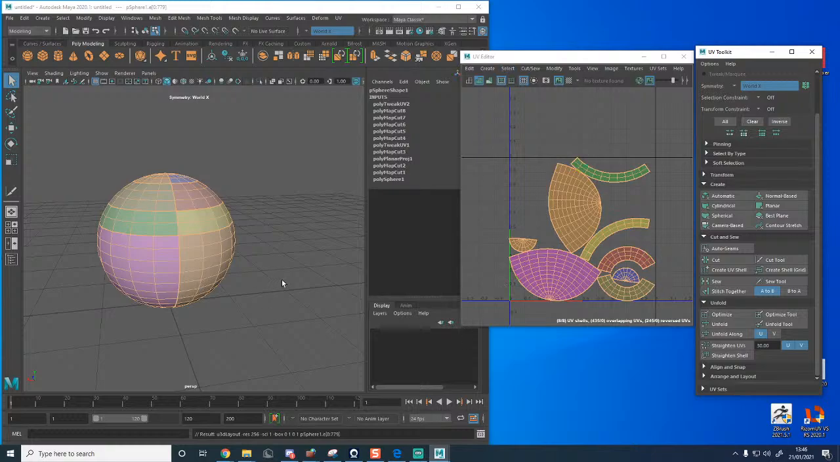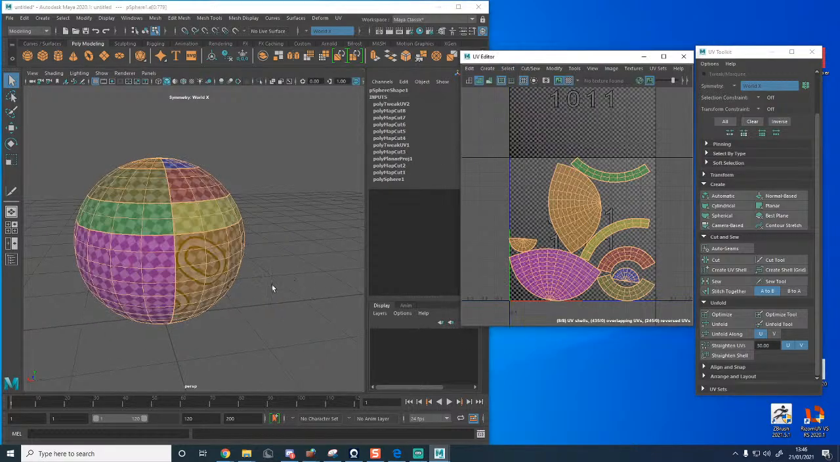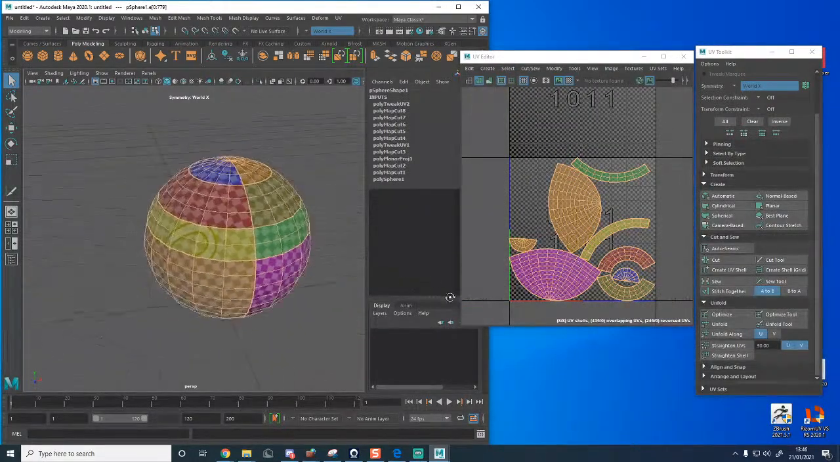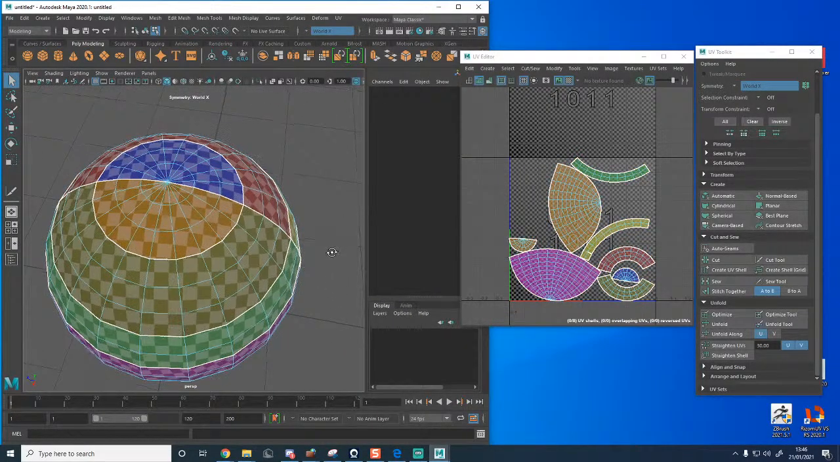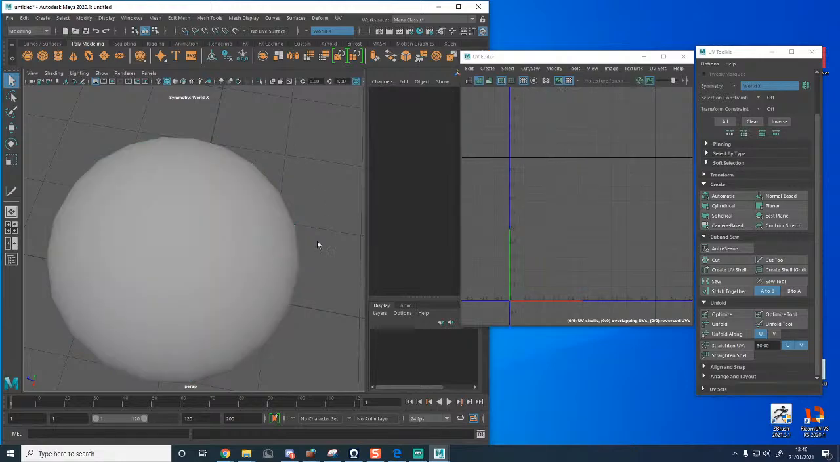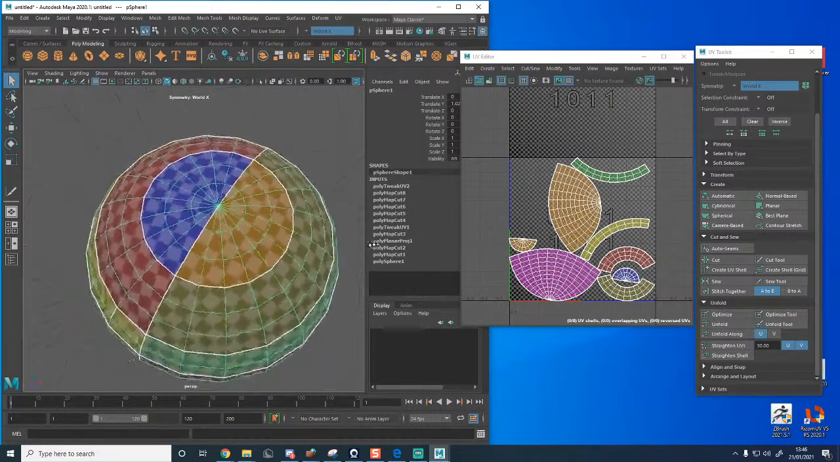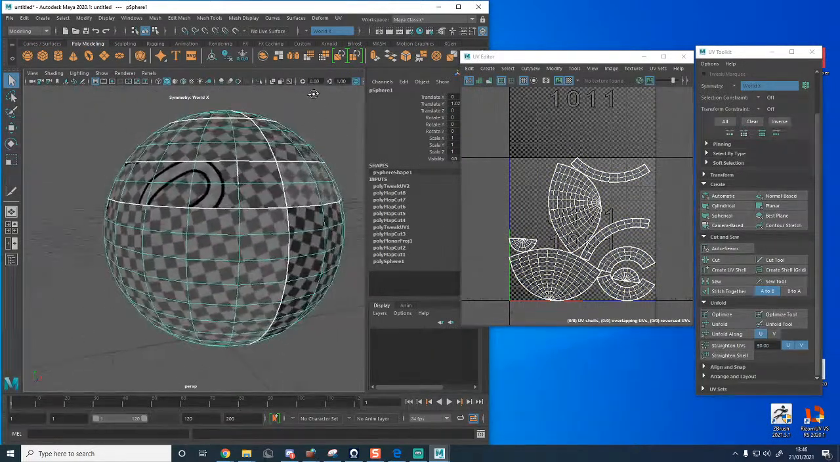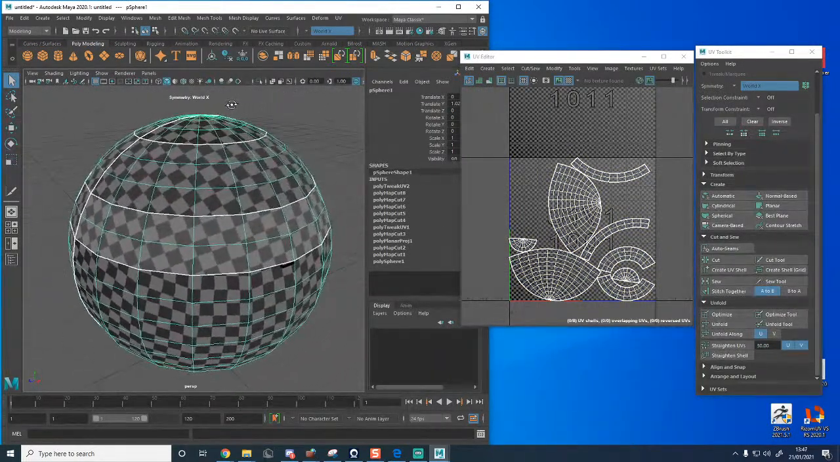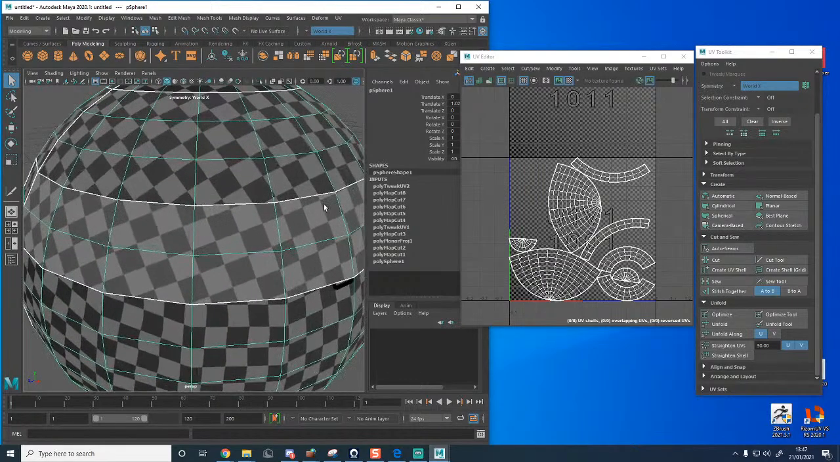So if I come back and turn on my checkerboard, you can see I got a little bit more of an even distribution across here, right? And let's turn off our shell coloring for a second. I'll go back to this, right? So that means we will have kind of undistorted textures, right?